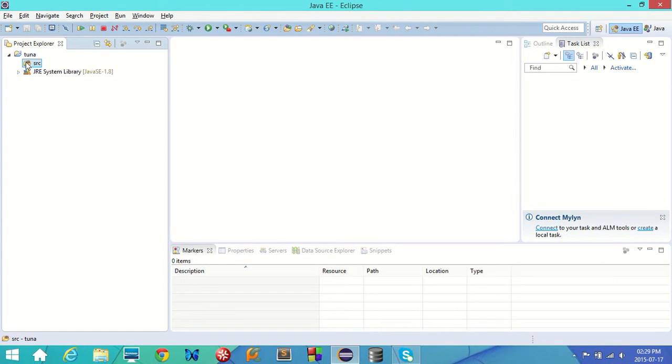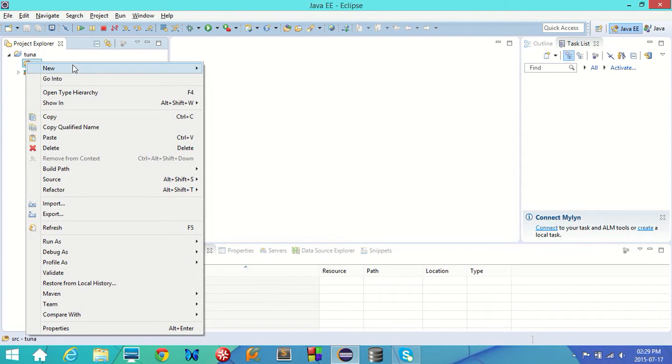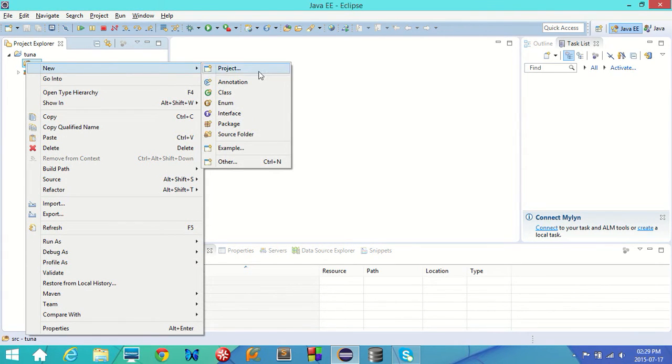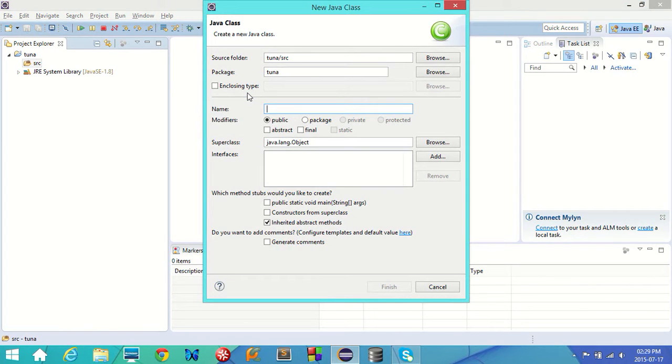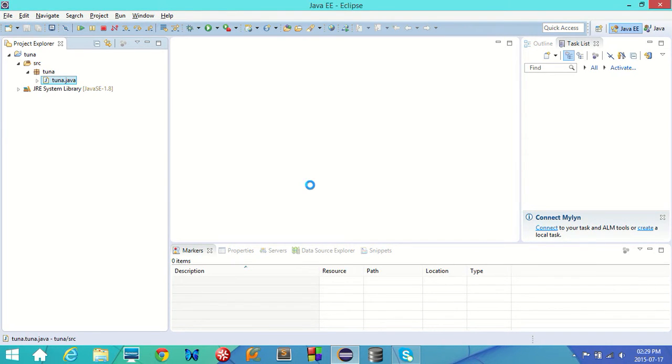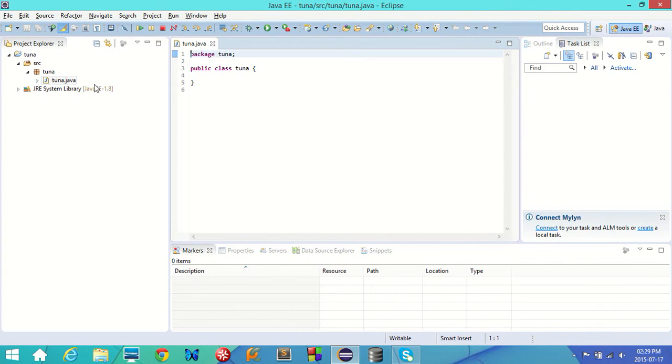Now, a Java project is created of many classes, as most languages are, but in a different way. When we do this, we have to actually create a class. So you right click on source, go New, and then click Class. Now you can name it whatever you want. You can name this Tuner class. And while it creates. Now as you can see here, we've created a Tuner class.